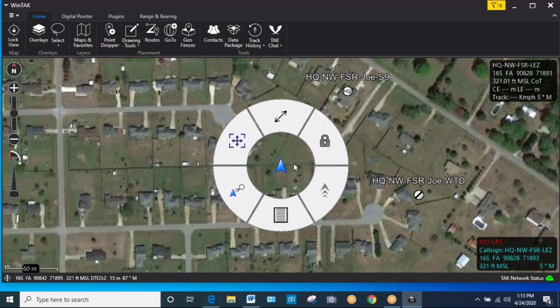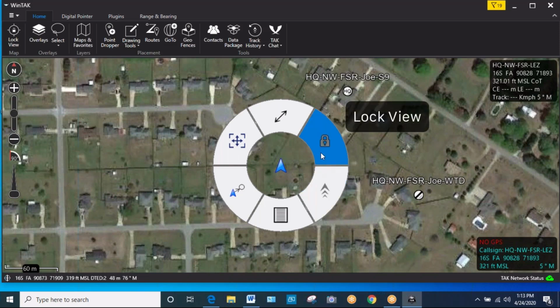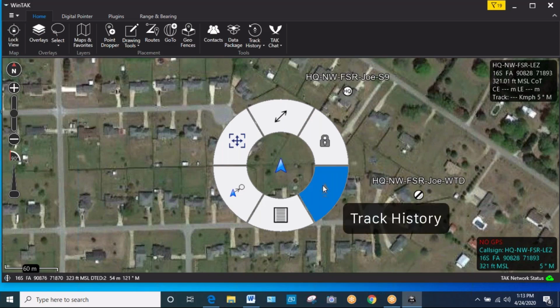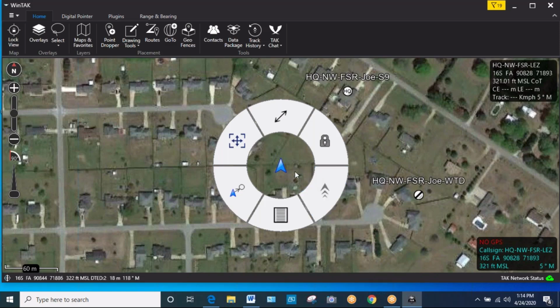To the right, you see a lock and it looks like birds in flight. The lock is going to lock the self marker into the center no matter where the map pans. It works in conjunction with the lock view up in the upper left hand corner of the toolbar. Below it, the birds in flight, that's your track history or breadcrumbs. This functions off GPS, so anywhere you move, you'll be able to see a track form behind you. Later on, you can go into track history and pull up old tracks, turn them into routes, send them to your buddies in case you want them to follow the same route as you. Right now, these functions are grayed out because we do not have internal GPS. If you're on a tablet, these functions will probably be available to you.